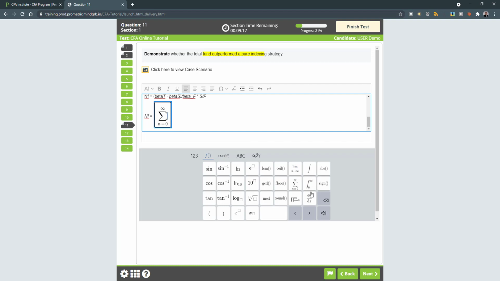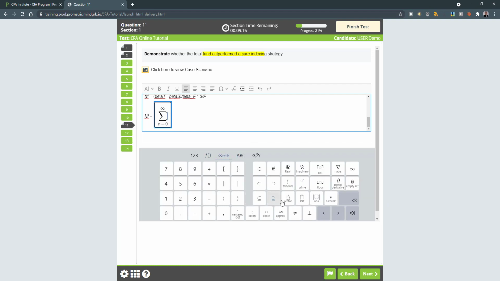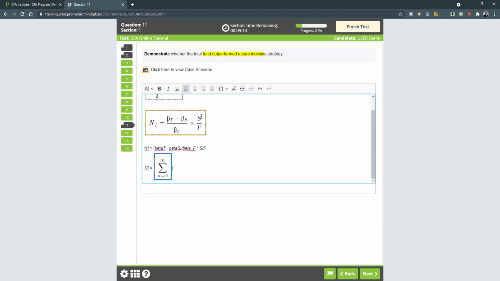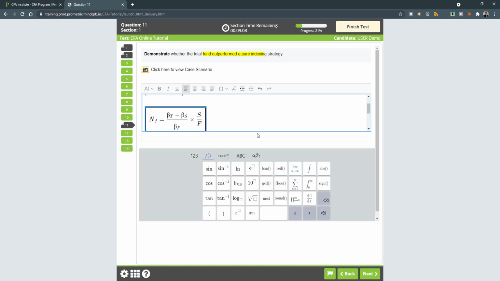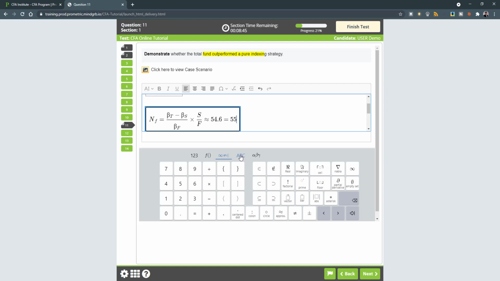There's a sigma. You can put a summation here as well. What else do we have? Maybe approximation. If you want approximation, you can just type backslash approx, press enter, and then you get the answer, 54.6. Of course, don't forget that when it comes to questions on number of futures contracts required, always round to the nearest whole number. That equals 55. So this is if you really want to use it.